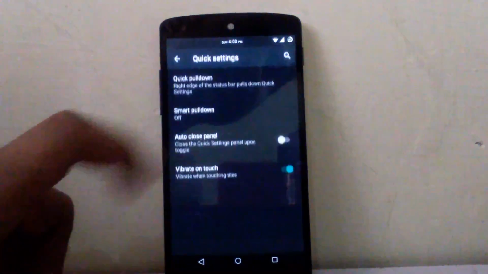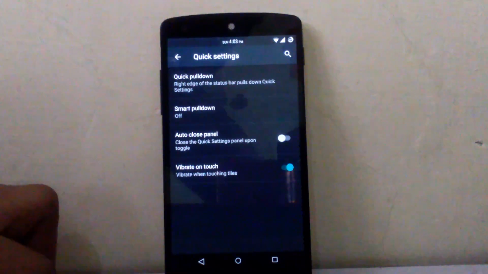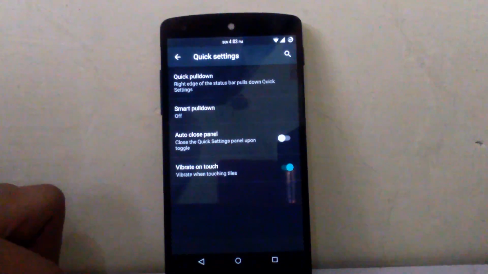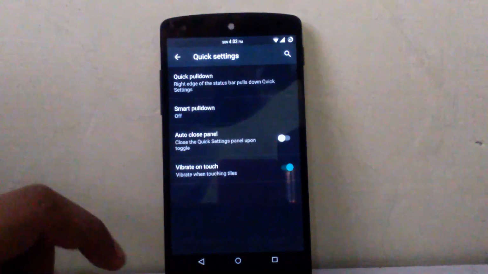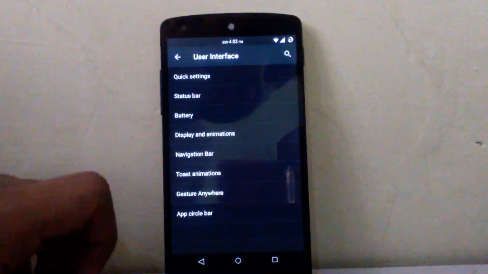The first one is quick settings, which means you can enable the quick pull down from the right hand side, and you can enable the auto close panel, which means the panel will close automatically. Then vibrate on touch: you can enable touch vibration whenever you click on the quick toggles.